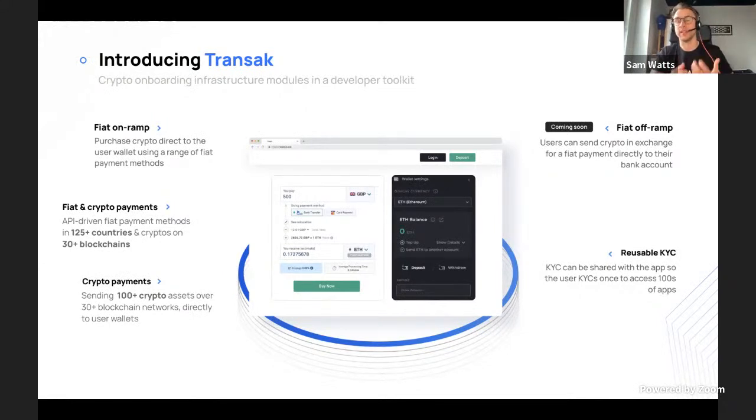But one of the other key bits is reusable KYC. So we can't escape KYC. That's the world of traditional finance. We have to do it, but we can do it in a simplified way. Only do what we really need to do. And also, once you've done it once, you can keep it with you.